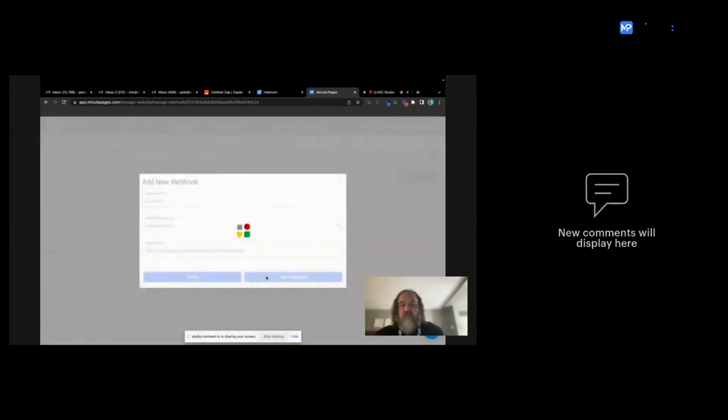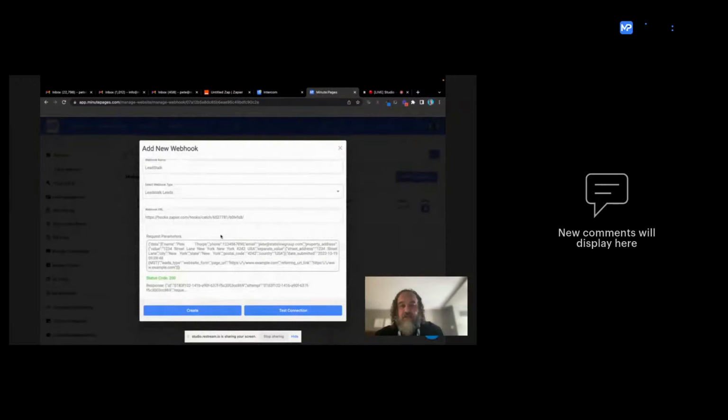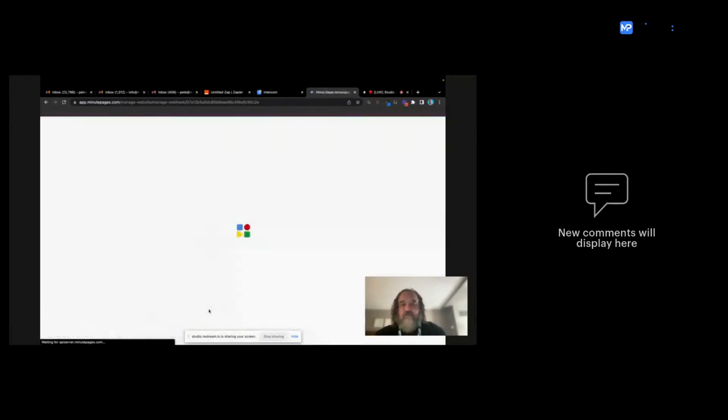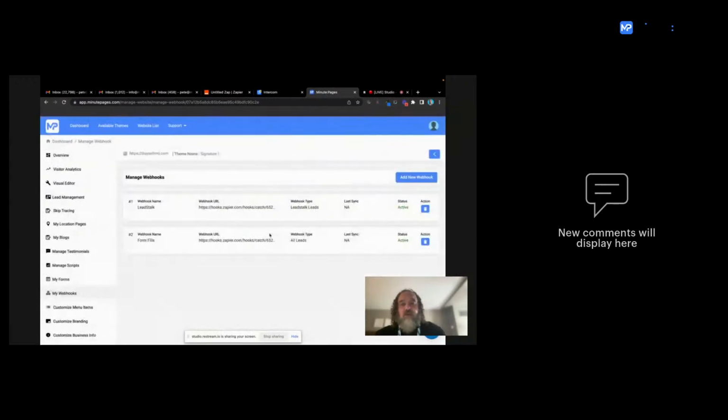And you can hit test connection, and it will go ahead and pull again the information that is available. Every account is going to have a test lead in there. As you get actual leads after the webhook hits, you'll be able to pull in more data. So again, you would just hit create. And now the webhook is set up. So you can see here is the form fills, and here is the lead stock leads.